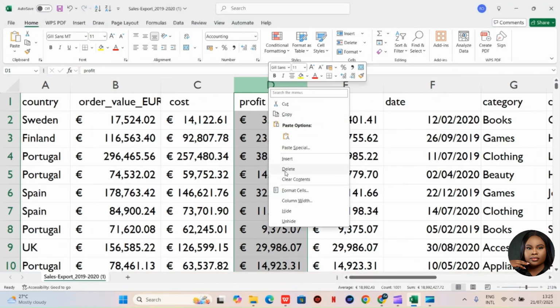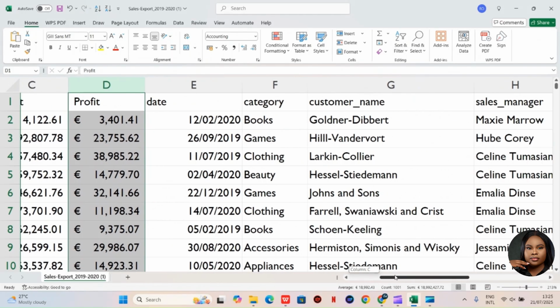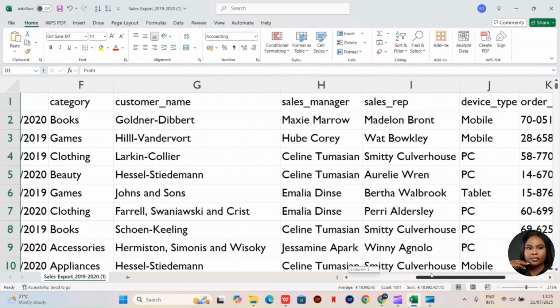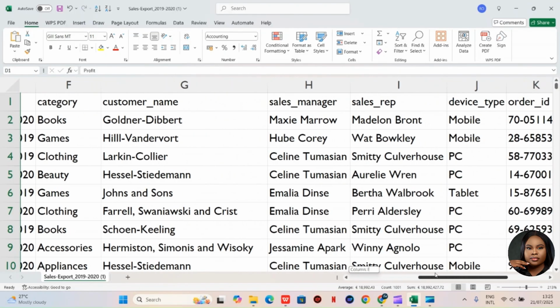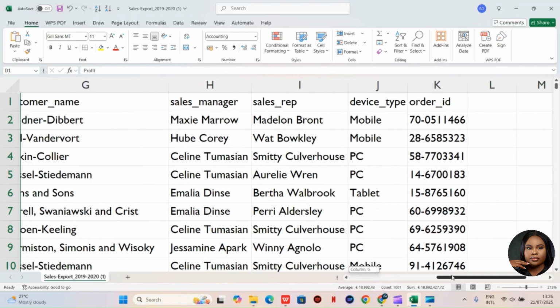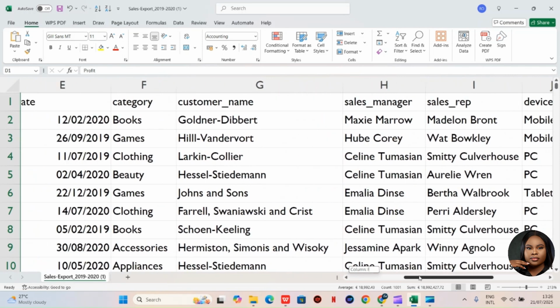So I'm going to go ahead and delete this because we already have a profit column, and then we have a dates column. We have categories of these products. We have the customer's name or company name. We have the sales manager in charge of the sales, and we have the sales rep, right? And then we have the device type and then the order ID.